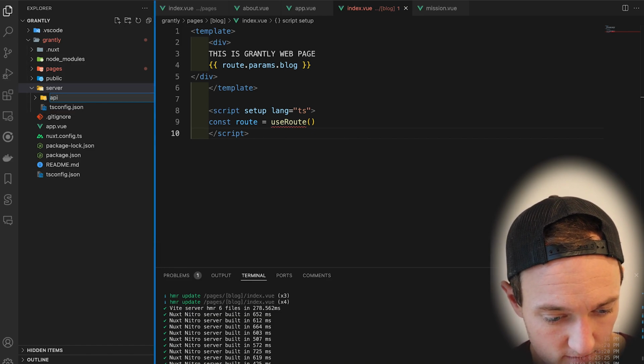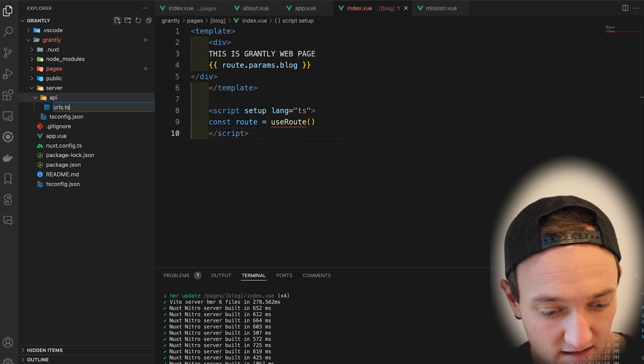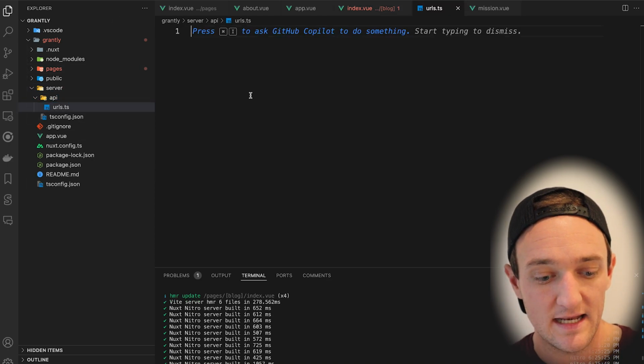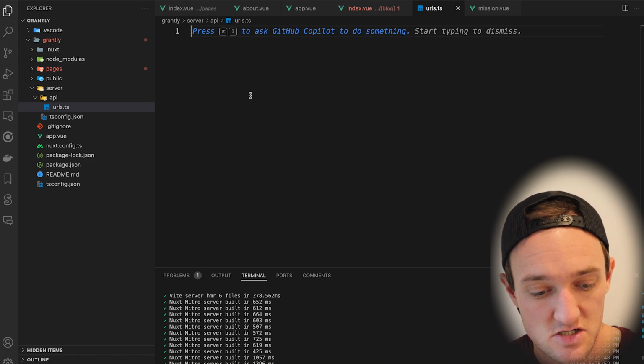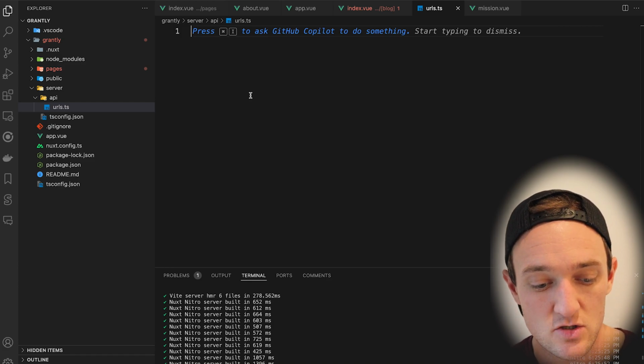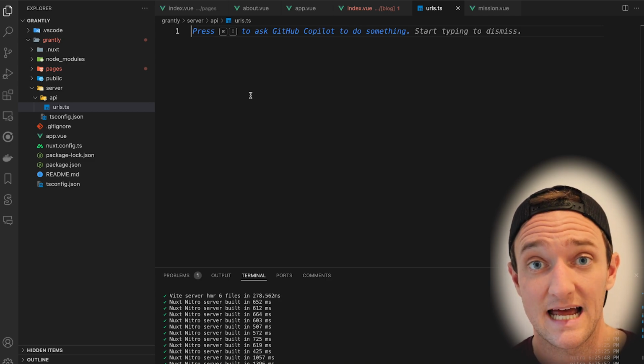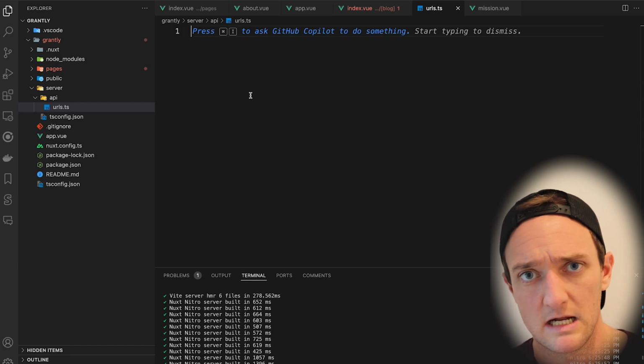That would be the convention. And in here, let's just do urls.typescript. That should be fine. So in here, what we're going to do is write a little bit of logic to handle the creation of the sitemap based on dynamic data that could be stored in a database or somewhere.